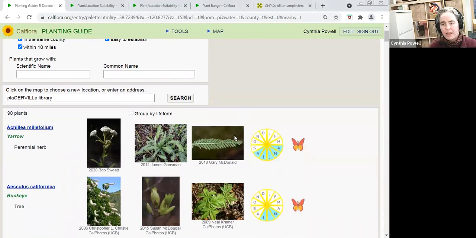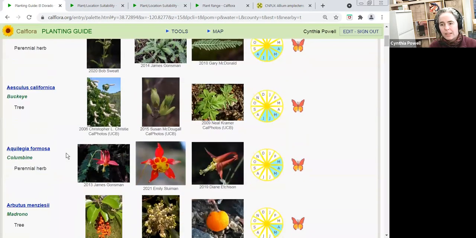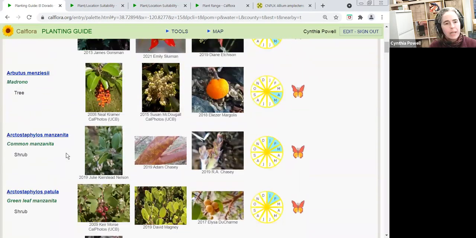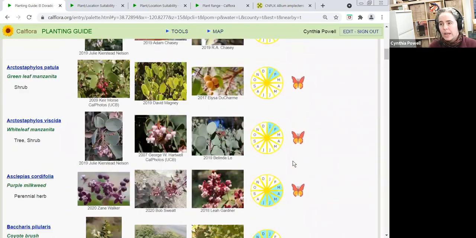Okay, well, with these tightened constraints, we ended up with 90. And here they are. And someone asked about pollinators. Who asked that? Linny, I don't know if I'm saying that right. The butterfly indicates pollinator species. So that's useful.